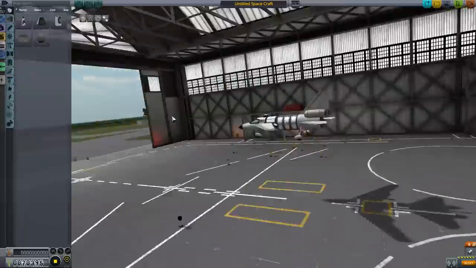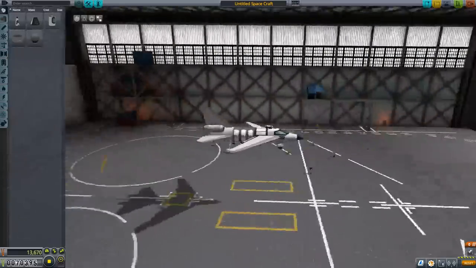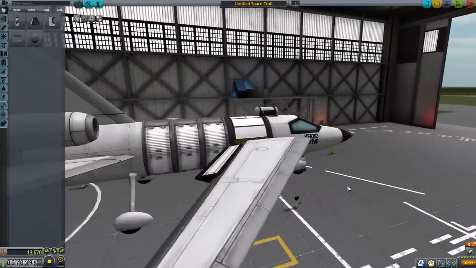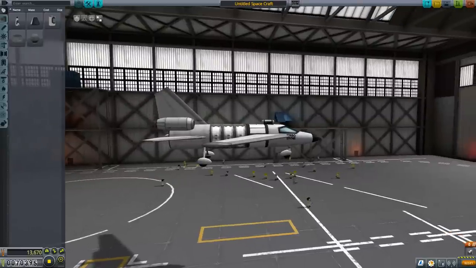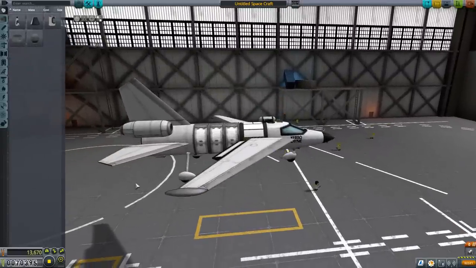Even after I let go, the plane kept trying to backflip. And I'm going to tell you why. Spoiler alert, it's because our wings are too far forward. Why is that? What's going on? We're going to turn on two really helpful indicators here for our plane design.